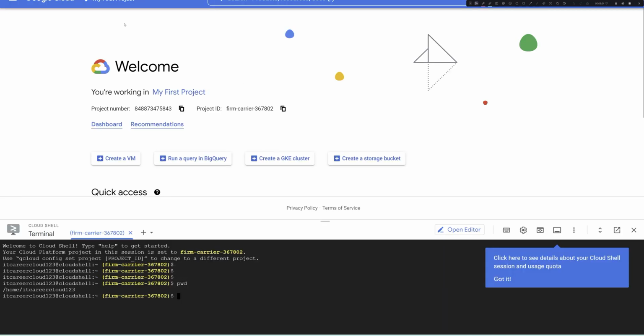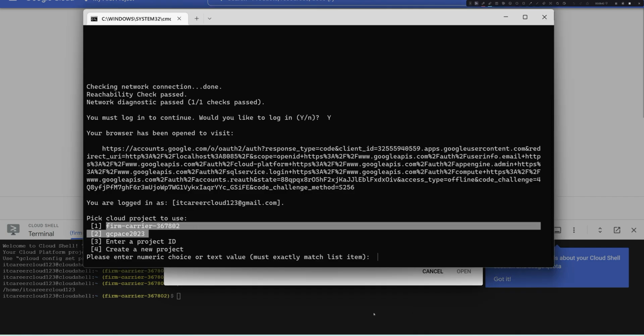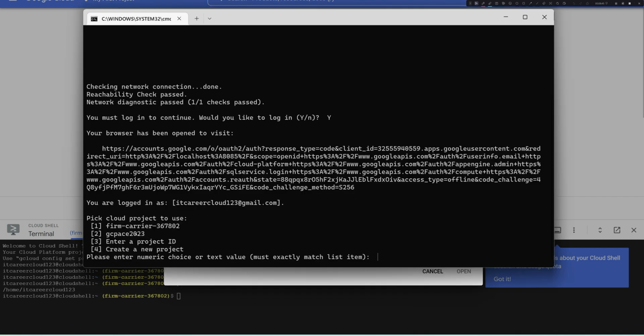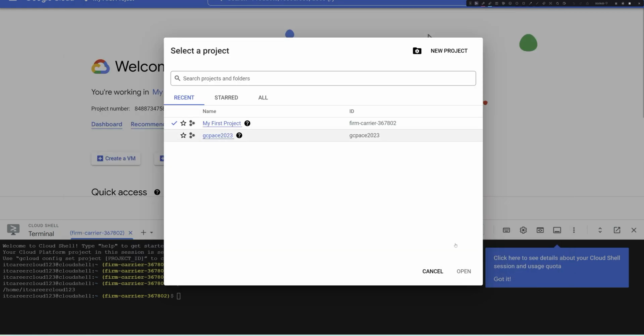If you go to the console, under my projects, I have two projects here, right? You see that I have Farm Career, with the number, and the second one is GCP ACE 2023. So which one is it asking for? I'll go ahead with the Farm one, the first one, which I'm using already. All right, and then I'll click OK. Your current project has been set to Farm Career, the first one.